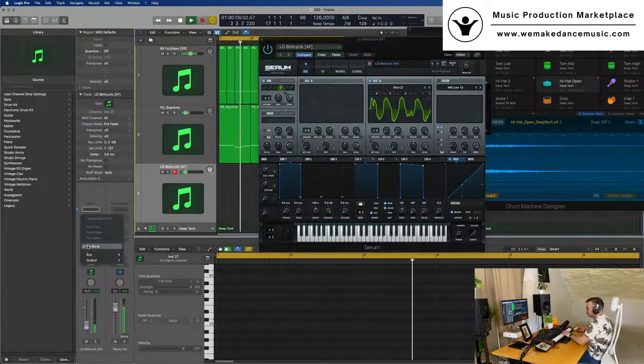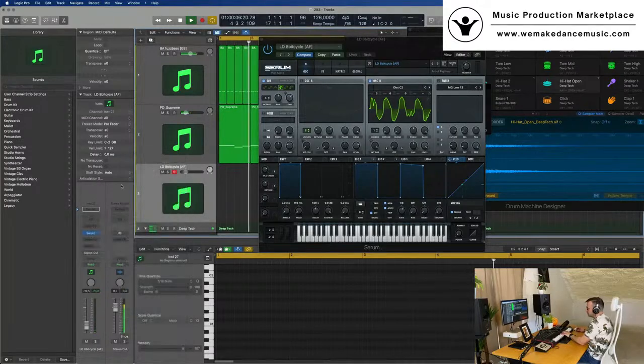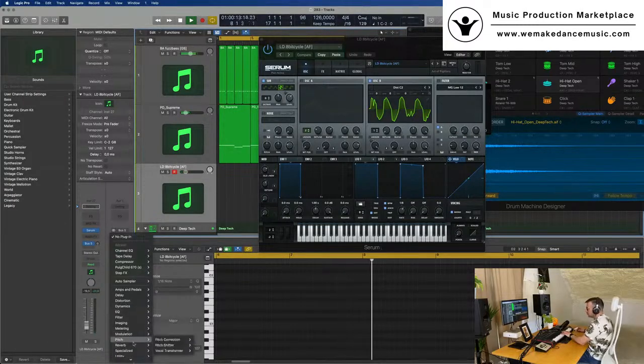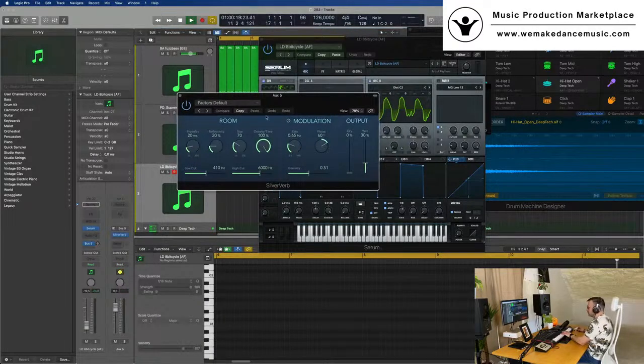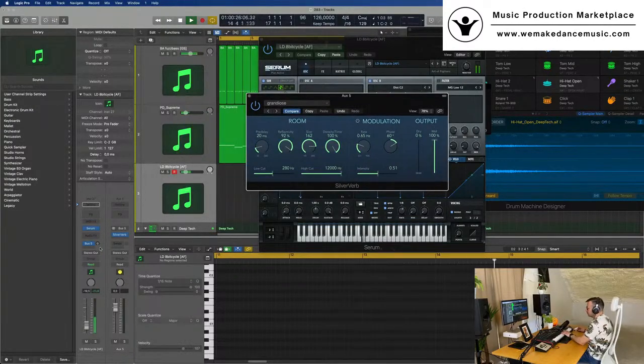I think I'm gonna drop myself a little send bus here with a reverb. I mean, it's already a good start. When you have a groove like this to start a track, the bass came in very quickly. You're gonna do my grandiose here, very large reverb.